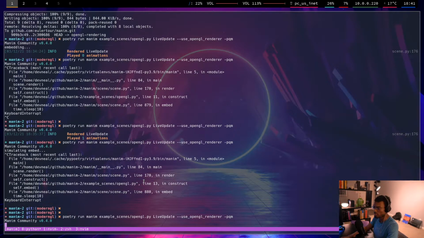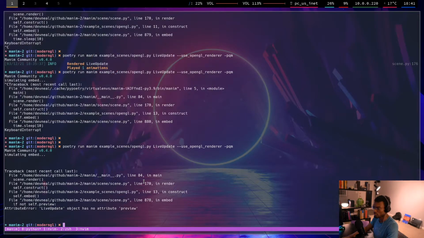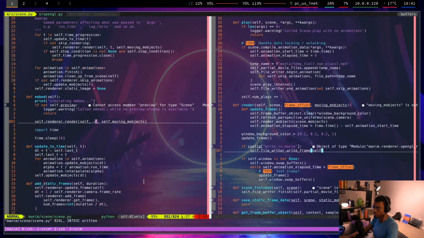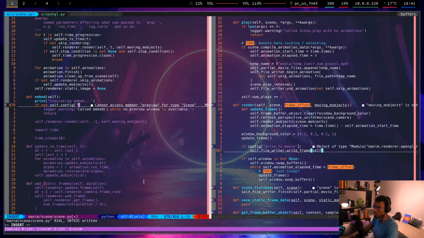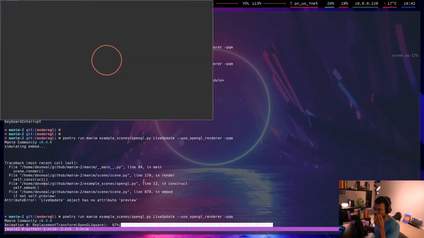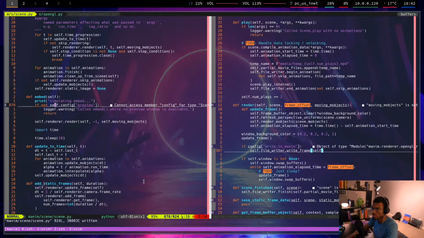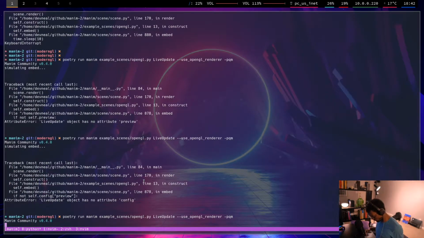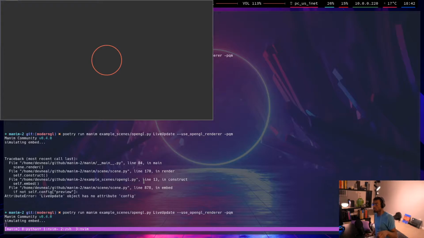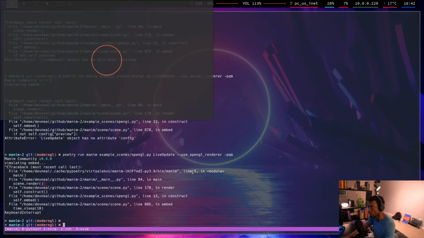And if I run that, no attribute preview. Oh yeah, it's a flag or something. We also need to revamp our flags and our configuration more generally. I don't even have the config. Oh, it's not self.config. I think this is it. Okay. Cool.